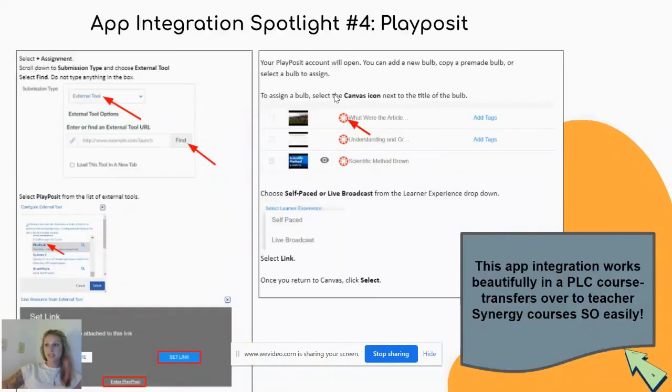Okay, the last app integration that we are going to be looking at today is Playposit. And this one I'm really super excited about. And as you can see from that blinking pointing arrow, it works really well in a PLC course, meaning the course that you and your teammates are going to build your assignments in and be able to share resources.